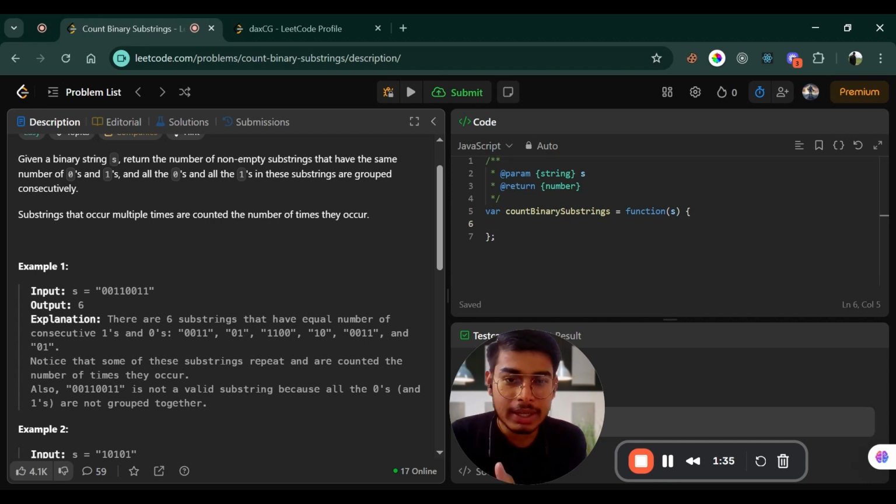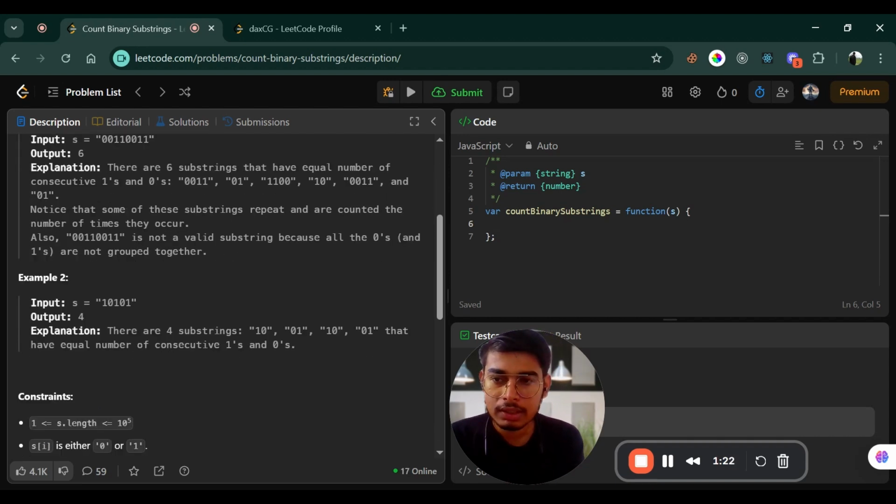You can check whether the count is equal for 0 and 1. It's a substring: double zero, so double one. That's how a substring looks. So this is our example.